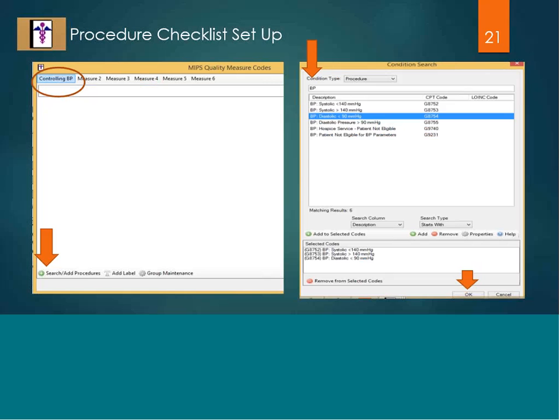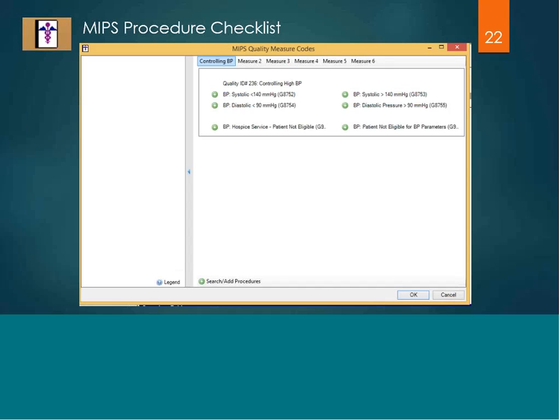You want to double click on each of the codes in the top window, and when you do so, it pulls it to the bottom window, noting it as a selected code that will be added to your procedure checklist. Once you are done, click OK. And this is what a final checklist looks like when it's all set up.